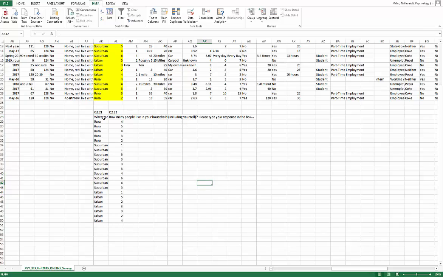The next thing that I'm going to do is create a little table here. For that table, I'm going to write down the 3 different environments that people could live in according to this survey. Okay, and now I'm going to calculate the average number of people that live in a household for people that are currently living in a rural environment.